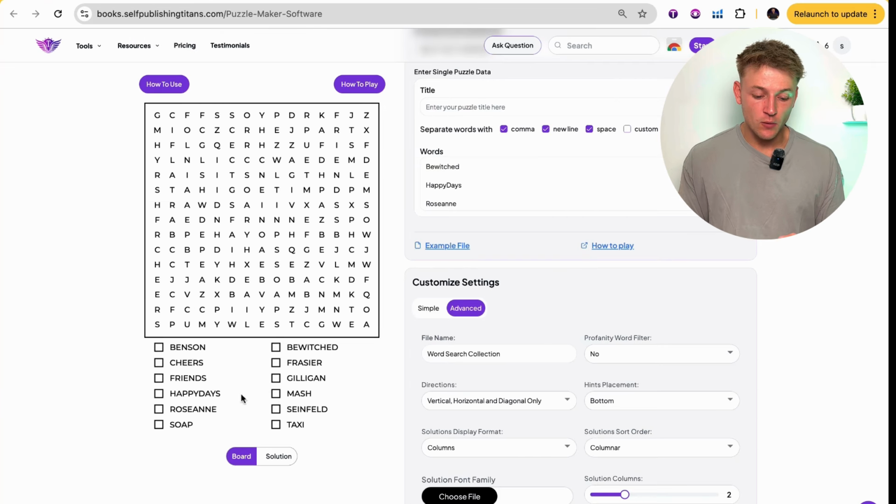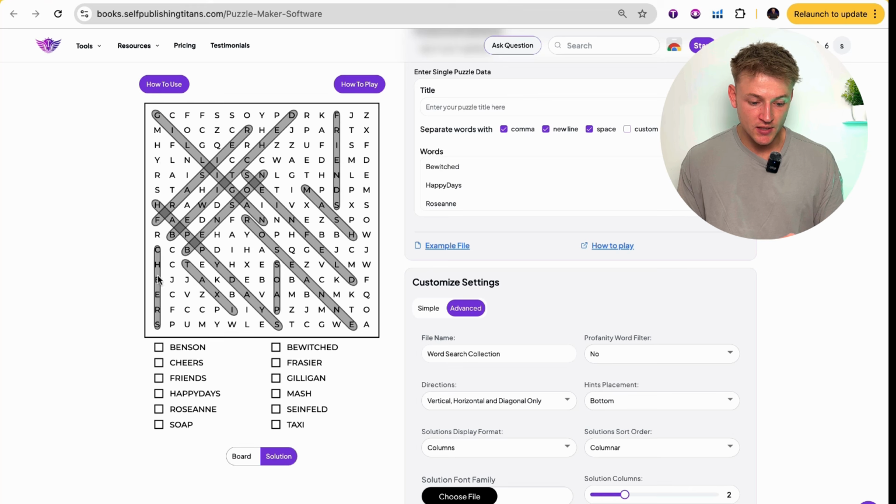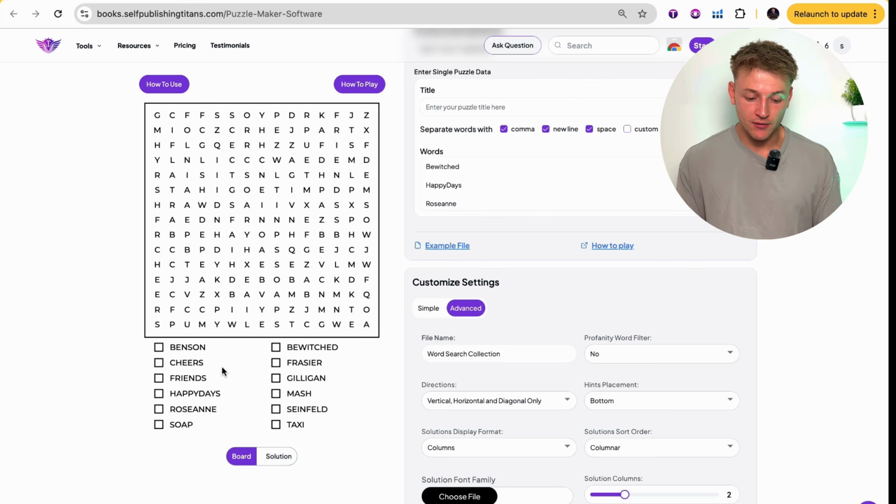And as you can see, all of our words have been pulled into this word search. If we just go ahead and press the solution button, you can see here, all of our different words now appear in this word search and they appear down here below. Now it's entirely up to you how you want this to look in terms of the end result. Some people want to just download this literally as it is and then just put that into their book.